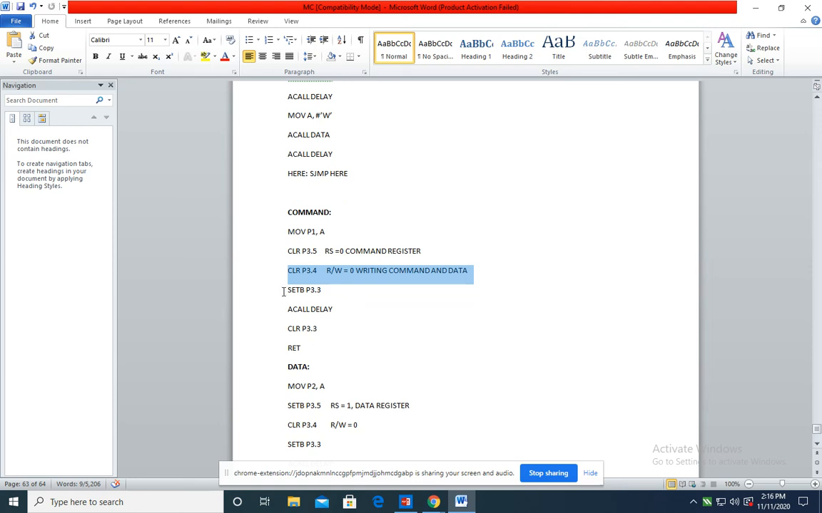Okay, and for writing these commands and data we need to send a high to low pulse and a low to high pulse on the enable pin. So for writing data we will send a high to low pulse on this enable pin P3.3. I will use the instructions setb P3.3 and clr P3.3. In between, we are calling some delay, so that this high to low pulse is applied to the enable pin, so that the LCD will get enabled.